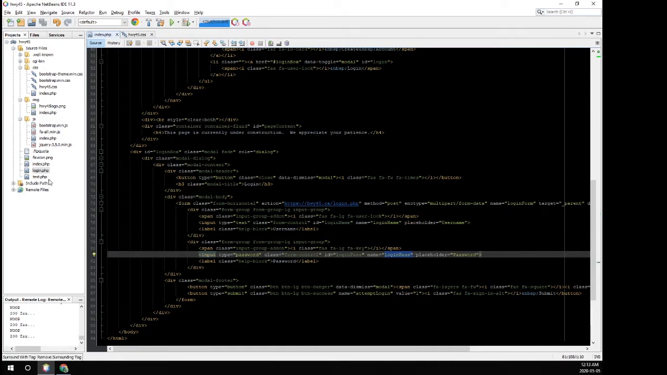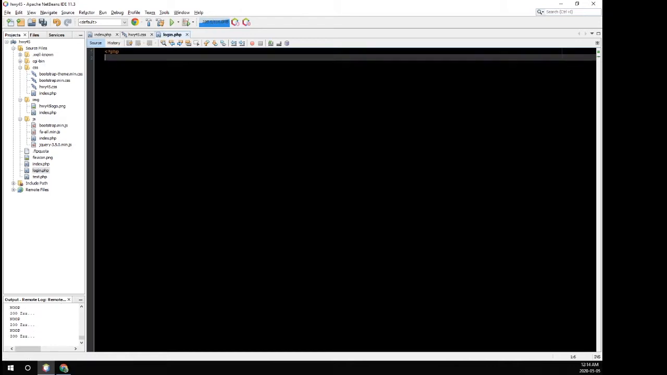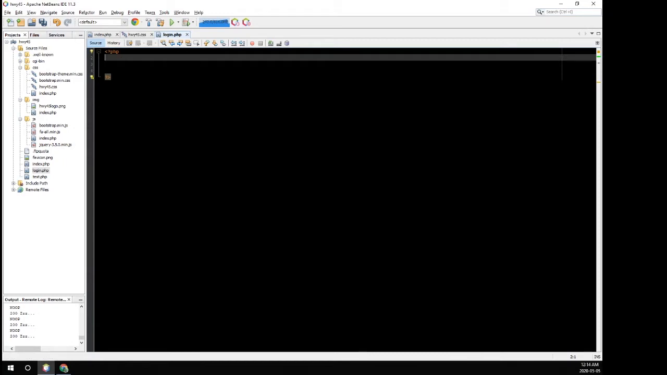Okay, so we're going to open up our login.php page. And note that it has nothing in it because we deleted everything. So the first thing we're going to do is write our PHP tag. So less than question mark PHP, and then give it a few blank lines and do a question mark and greater than sign. And this is our PHP tag. All of our PHP will be included in the middle of that.